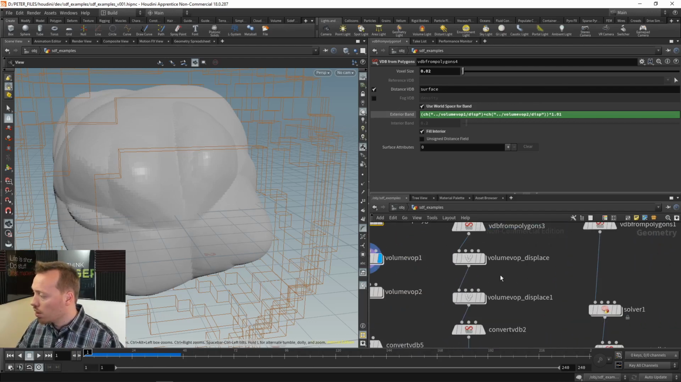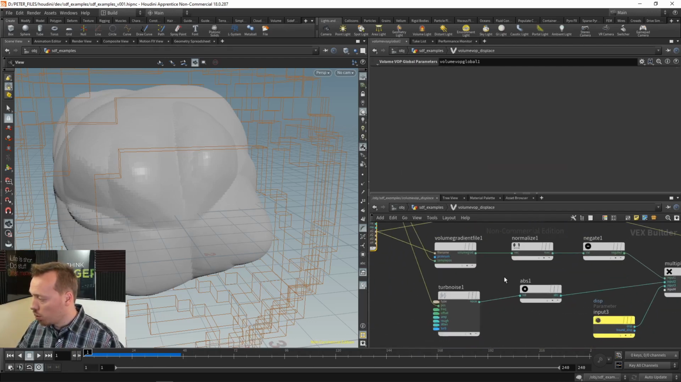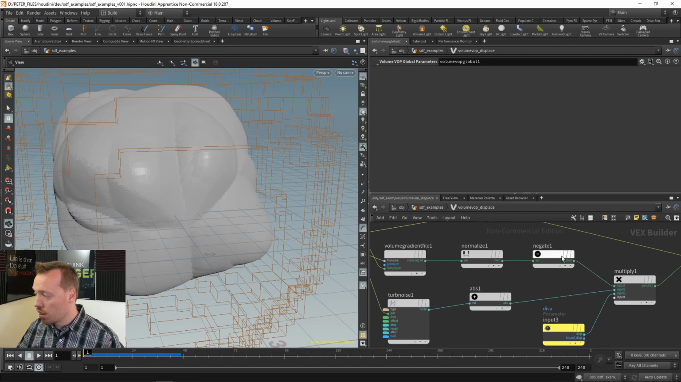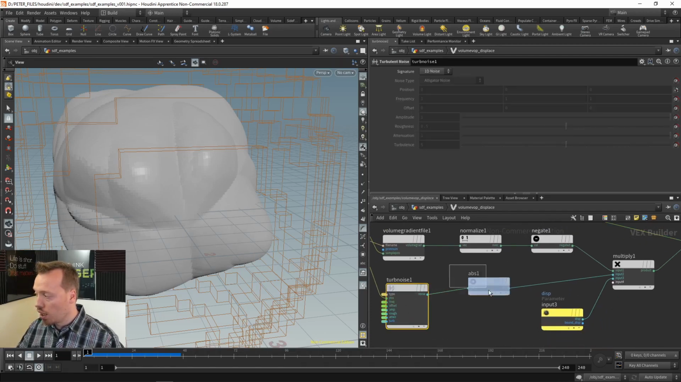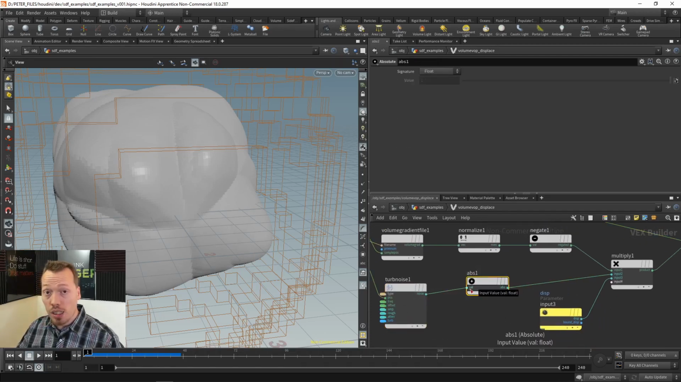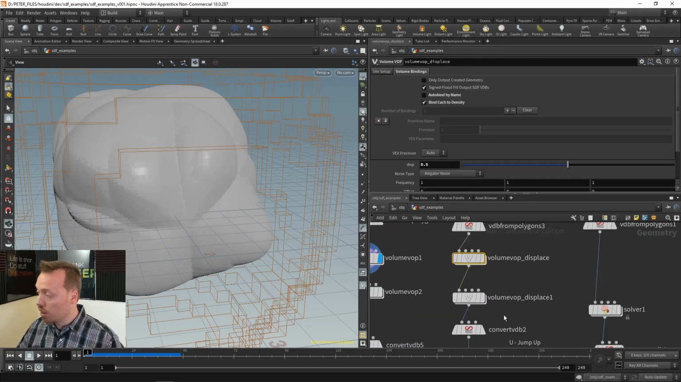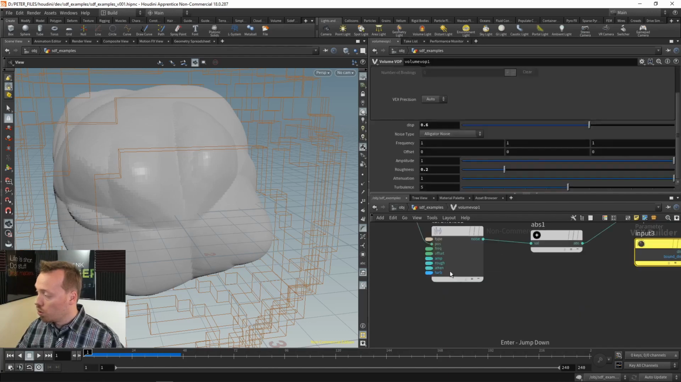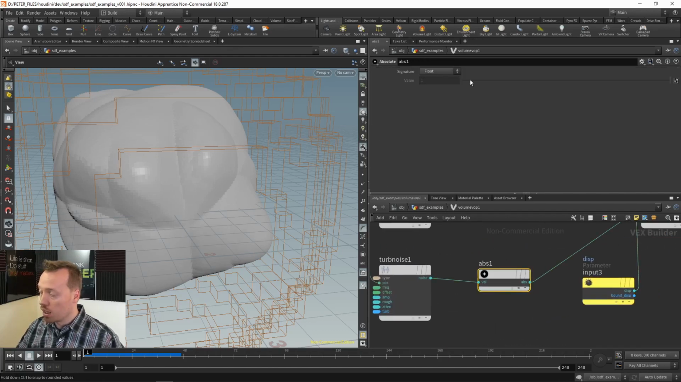So the key thing is, same thing here, exact same. We basically have our volume gradient, normalize it, negate it, have our turbulent noise, and an absolute value of that, so we don't go negative here. By the way, what would happen if we didn't do that? Well, instead of displacing outwards, we're going to be displacing inwards.